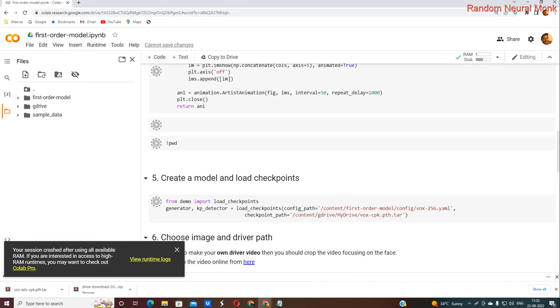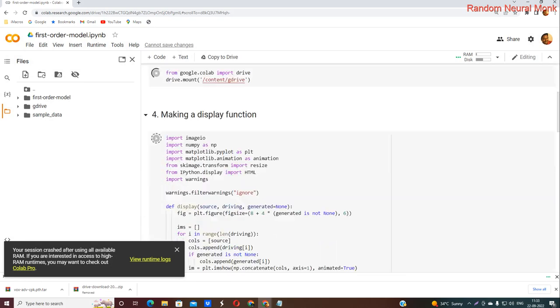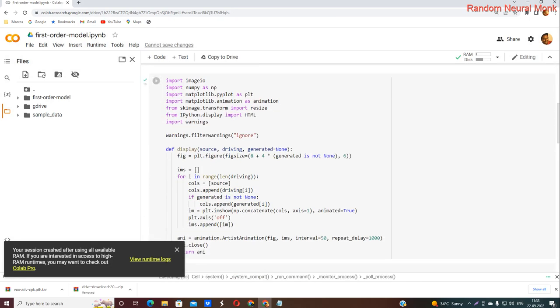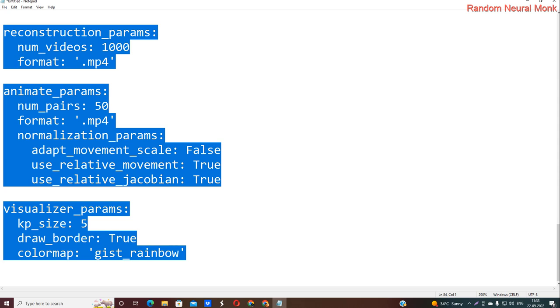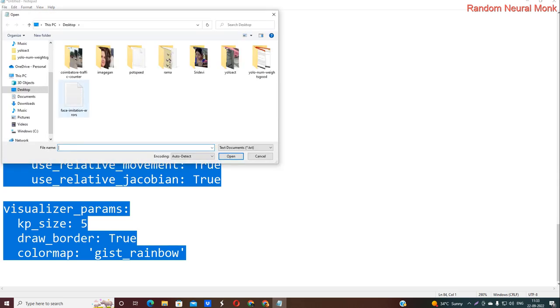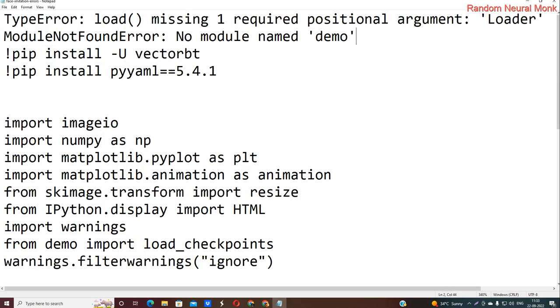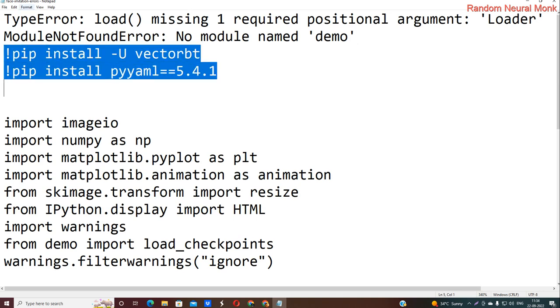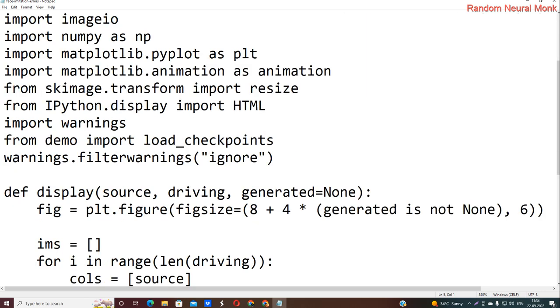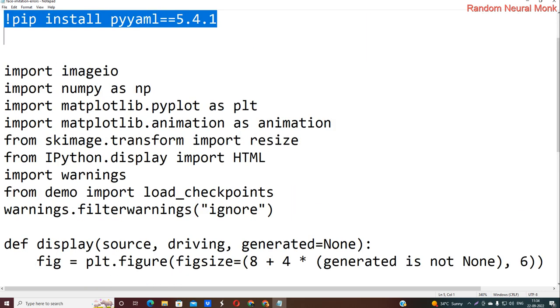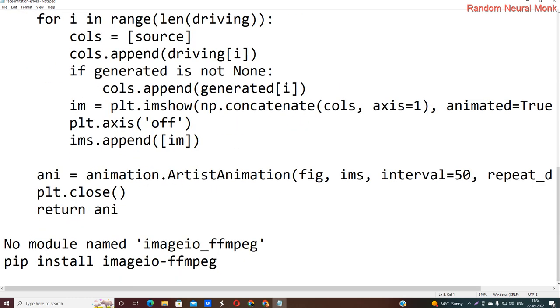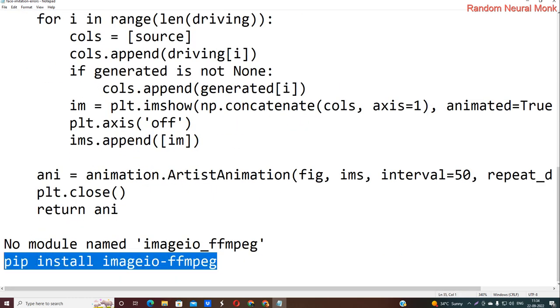Okay, so let's see how it is running. It will actually do everything sequentially. If it shows this error, you just go here and change it. Only these two errors may come. If the demo error comes, you install these two things. If the type error comes, you take this and put it in the previous loader cell and load it. And if the ffmpeg error comes, you just install this.